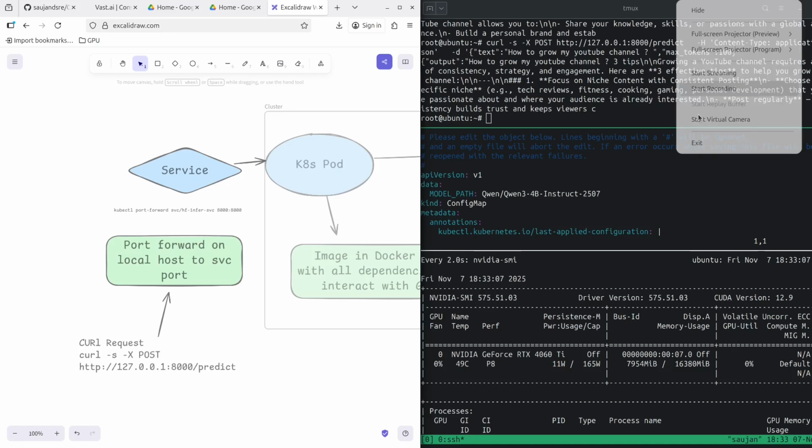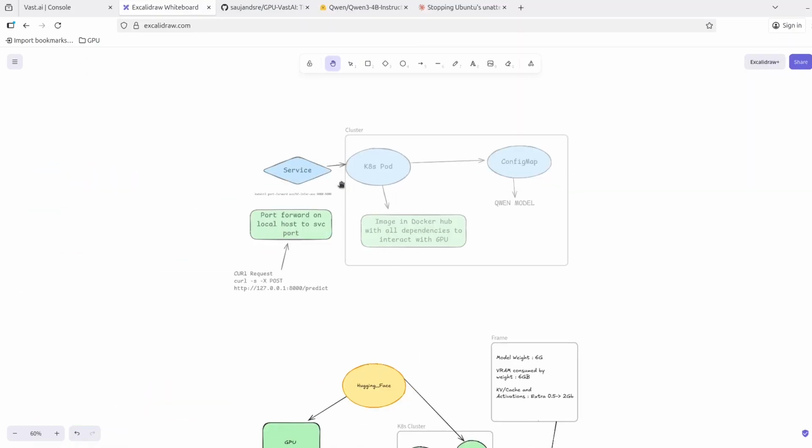Hey folks, so we saw the Kubernetes setup, right? So for this to work, I have a Kubernetes pod in my cluster, which has a config map where I've defined the model name. And then I have an image in my Docker Hub with all the dependencies that it needs to interact with the GPU. And then there's a service. So I interact with the pod using the service, right? But I do a port forward on the localhost so that I don't need to use the service IP. I can just use my localhost IP and then I can interact with the model that way, right?